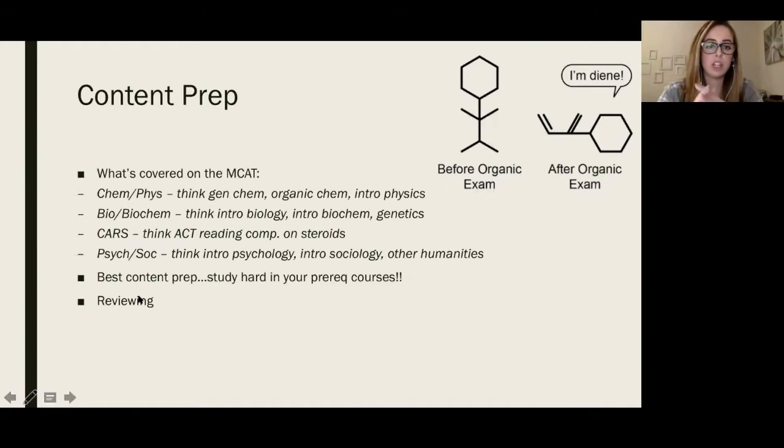And then for psychology and sociology, think about your introduction to psychology courses and sociology courses and any other humanities you've taken. Those will probably help you in there as well.